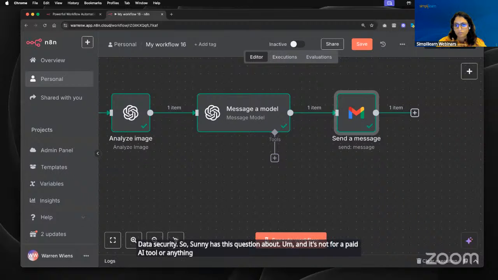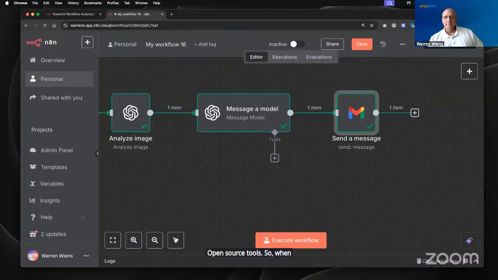He's talking about open source tools. So when AI automatically learns from the inputs that we give, and so your data is stored in its memory, in that case, how do you ensure data security? Is that concerning? How should one handle that?